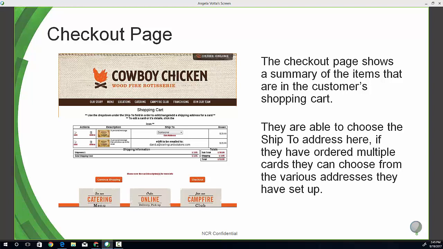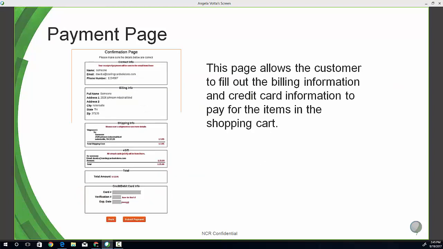They can select whichever one they want to ship that to, and it does have an edit address button, so they could also change that as well. And then if that's good, they can go ahead and check out. And then they'll get a payment page.